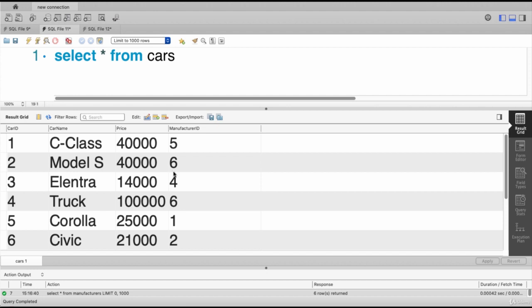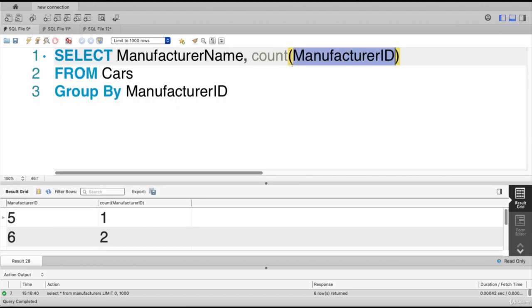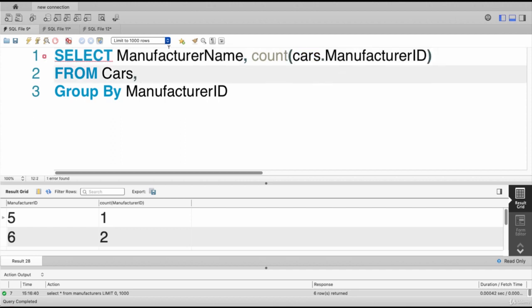Because we are counting from the cars table, we have to tell the system that this one we are counting is from cars. That's why this one is important. But if it was only one manufacturer ID that is in the system, there is no need for this. We are going to pick this one from where? From the manufacturer's table. While this one is coming from what? From the cars table. So we therefore say from cars, also what?